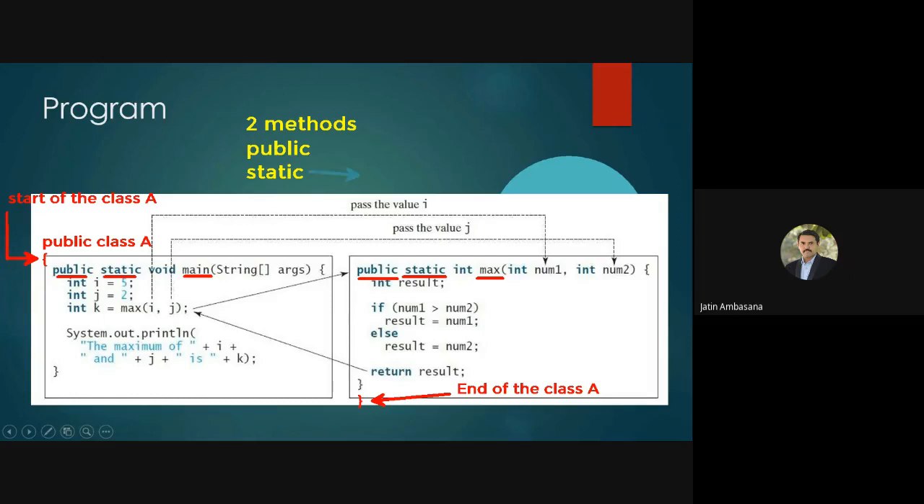So static methods are those methods which belong to class and not to object. That is to remember. Static methods don't belong to object. Static methods belong to the class. And what is the return type? Well, over here, the return type is void in main, and here the return type is int. Right. So check this out.